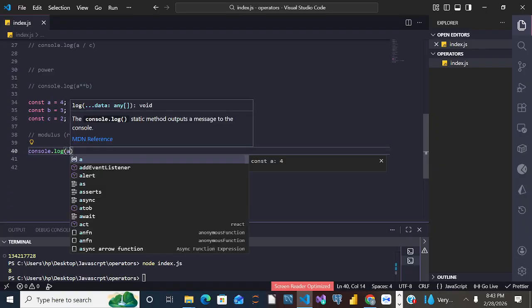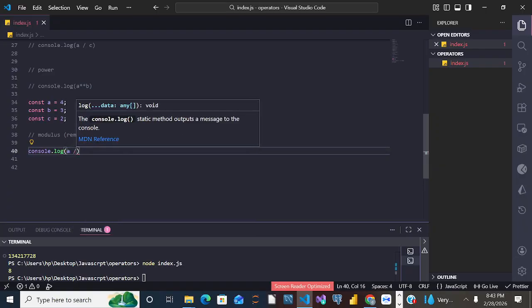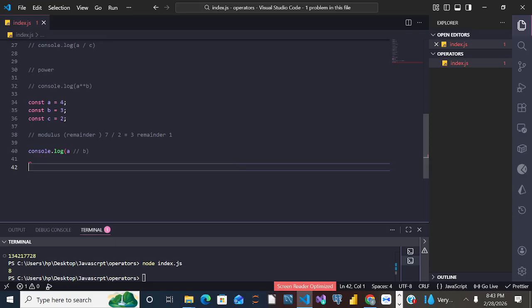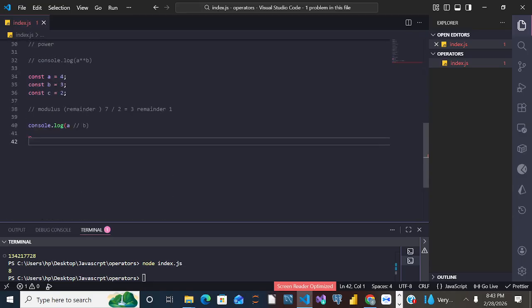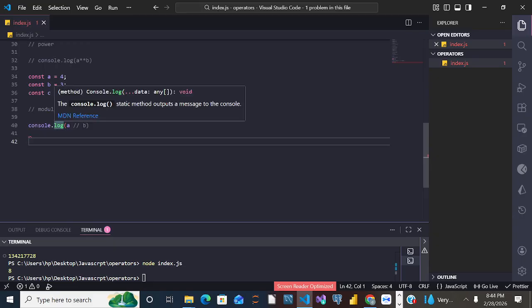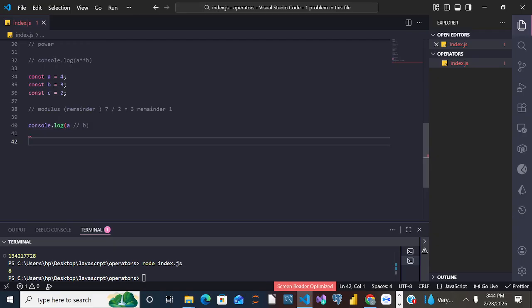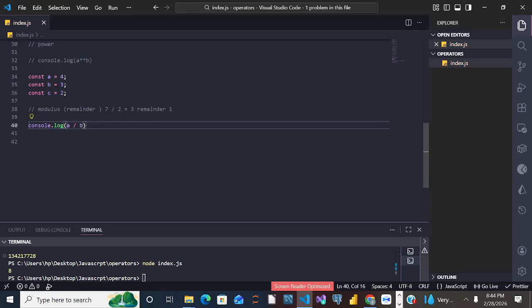Okay, A modulus B. Oh, hope I've not done something wrong here. Why is it pointing error for me? But this bracket is showing I need bracket. I think it's because the double forward slash is making it look like a comment. Okay, that's true.